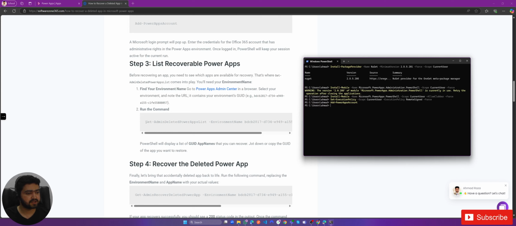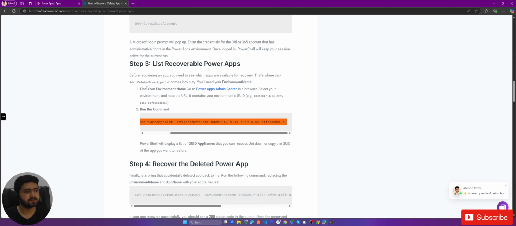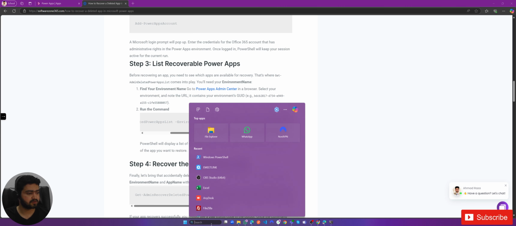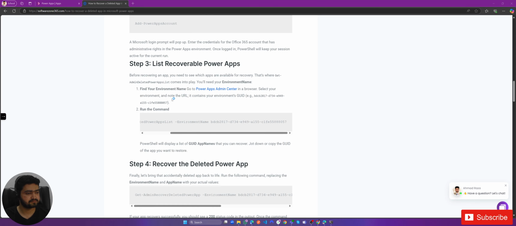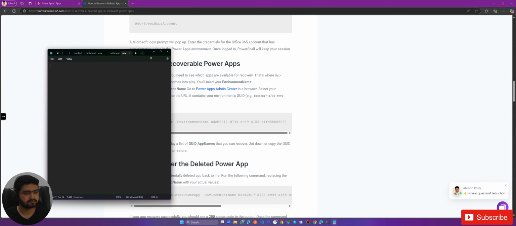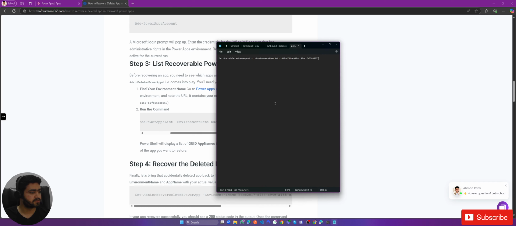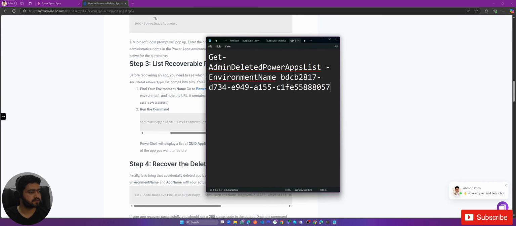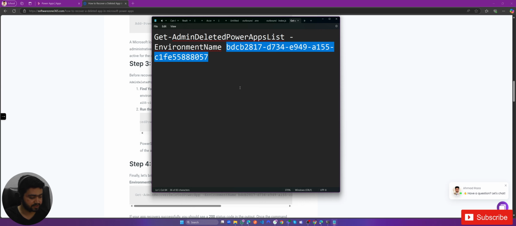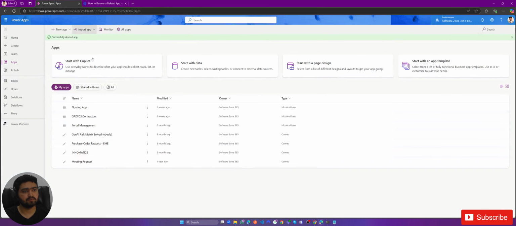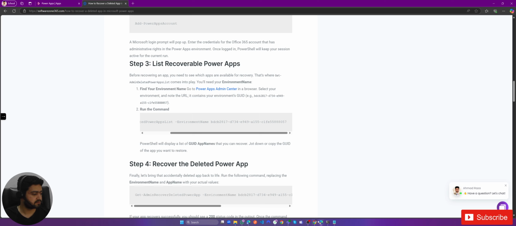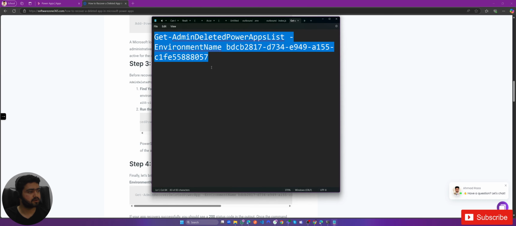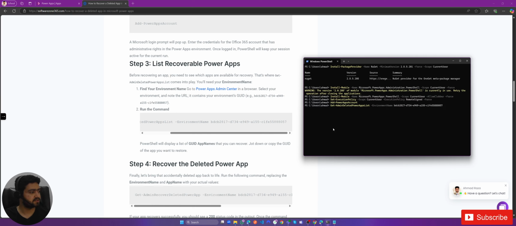Third step is getting a list of all the apps deleted. So let me open a notepad. Okay, so this is the command. Here we need to change the environment GUID. So I'll just delete this, go back to Power App home page, and in the URL just after environment forward slash, I will copy this. This is the GUID. So paste it here, copy the full command, run in the PowerShell.